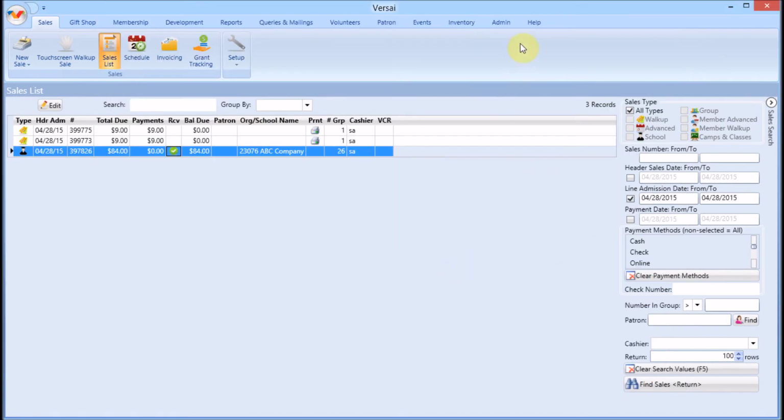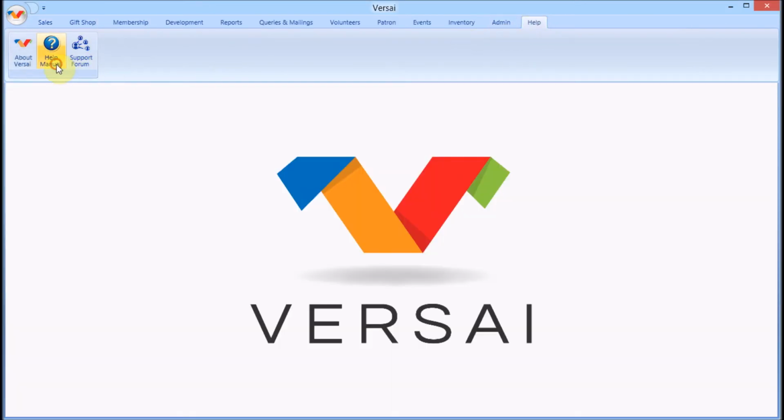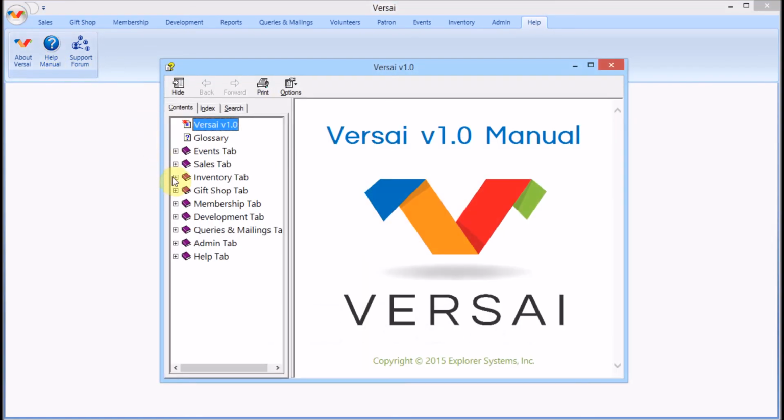For a copy of this information and step-by-step procedure with more detail, refer to the built-in user manual.